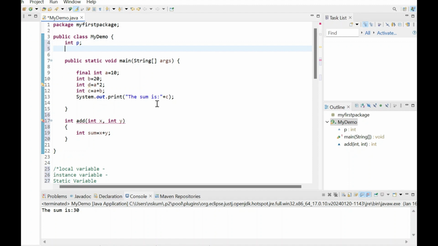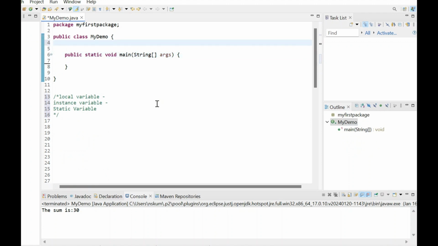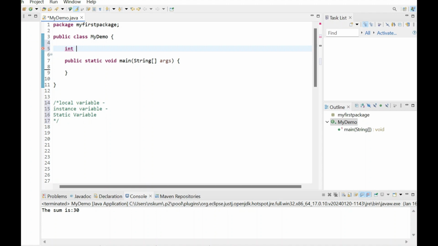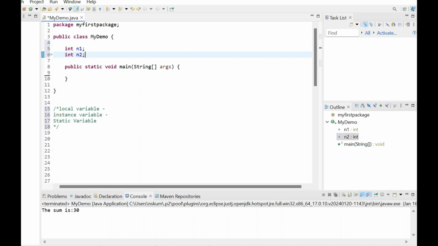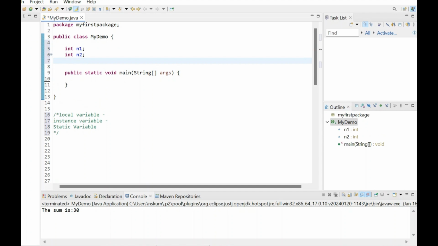If we take an example of an instance variable, I'm writing here int n1, int n2. So two variables I am taking. These two variables are called instance variables here because I declared them inside the class and outside main. Now to access those numbers, we are going to have one method here. So I'm writing void getNumbers. We'll discuss later how to define a method and the process to declare a method. int m, int n.